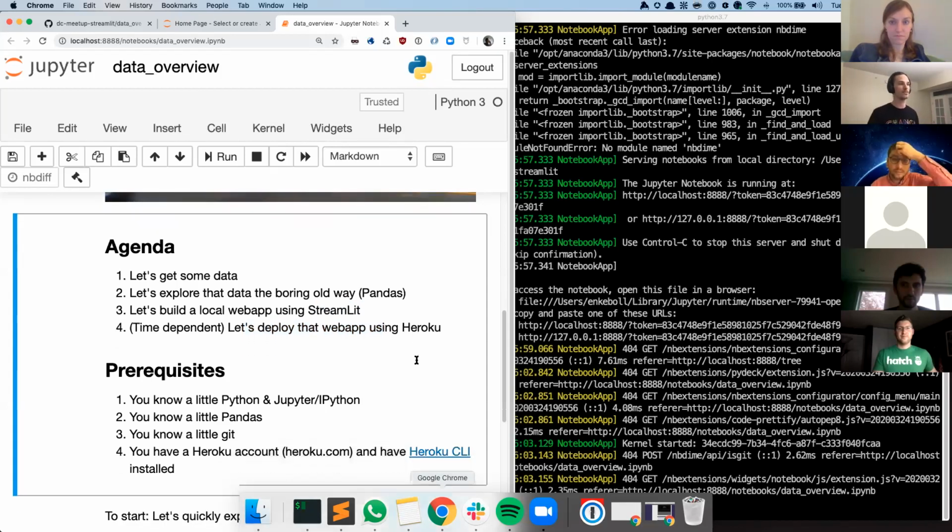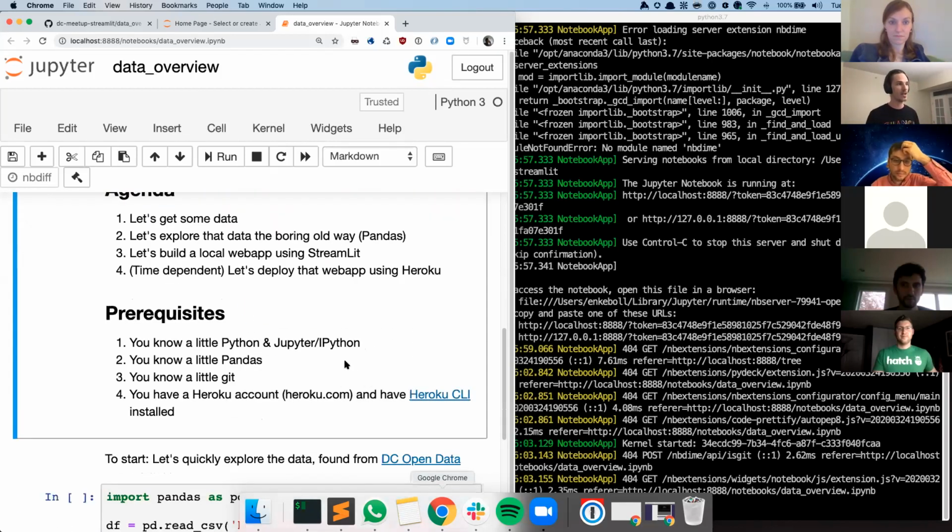So a couple of prerequisites, so that we're all on the same page. I'm going to expect that you know a little bit of Python and understand a little bit about Jupyter. We're going to do a little bit of Pandas. If you're not familiar with it, Pandas is just like Microsoft Excel, but for Python. It's basically a table viewer. We're going to do a little bit of Git here. And if you're going to follow along entirely, I assume that you have a Heroku account and the Heroku command line interface pre-installed. Cool.